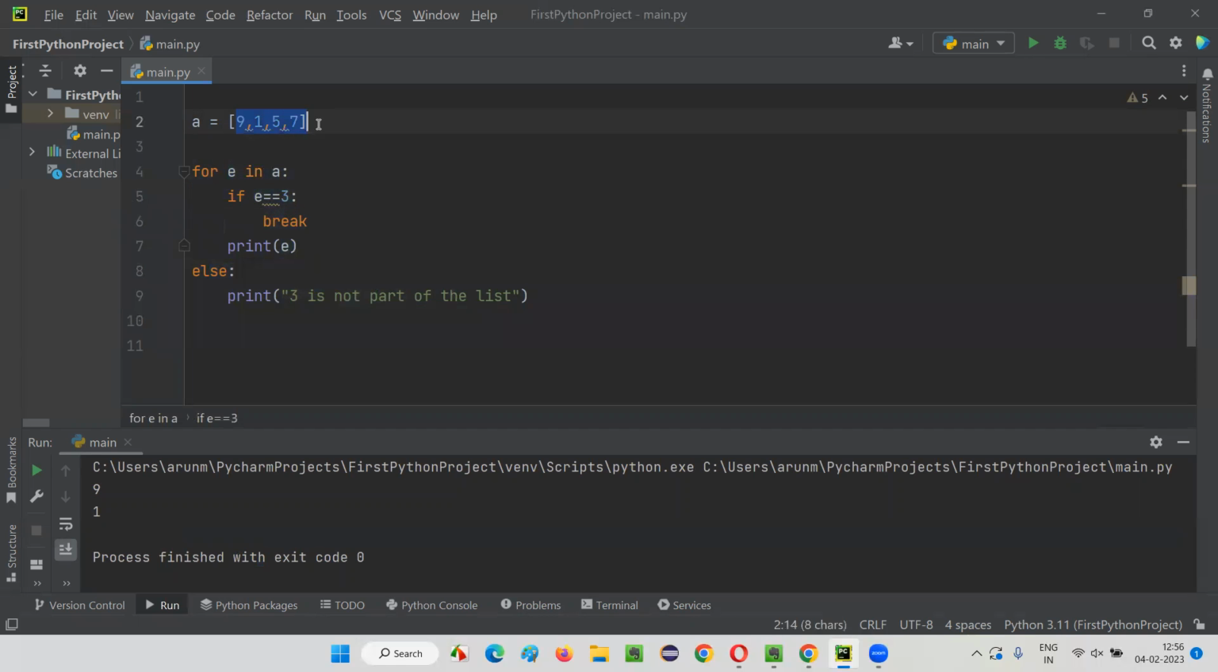So you're printing all the values of this list, and in case 3 is not there, you are printing that here. This is some kind of realistic example, I can say, guys, of the purpose of using the else block with loops. If E is 3, only then it will break. If it is not breaking, it means 3 is not there. In such kinds of situations, you can use the else block.